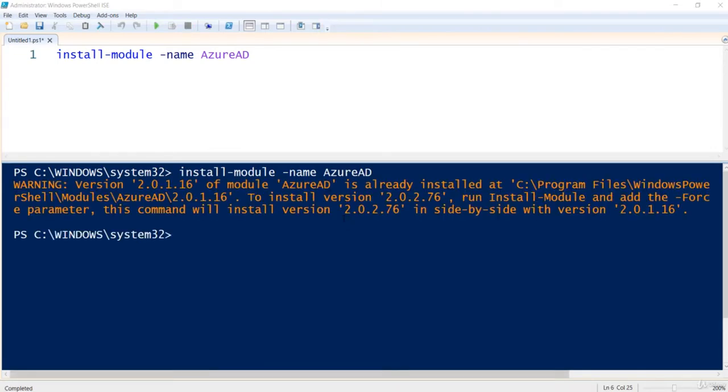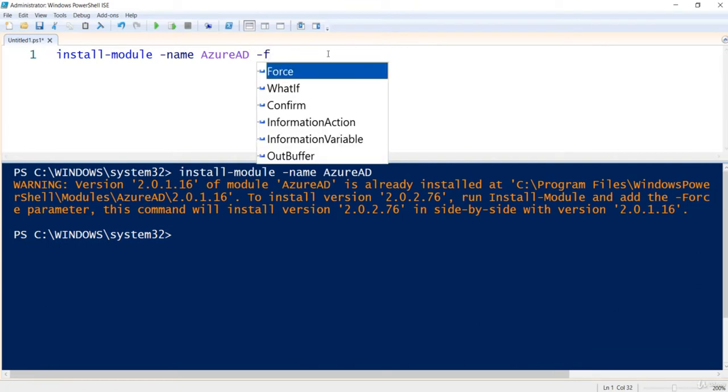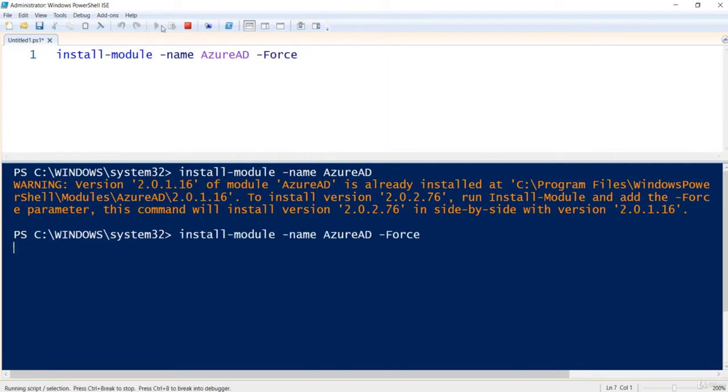We got a message that I've got version 2 of Azure AD already installed, but there is a new version available which is called 2.76. So if I want to install this new version, I need to run Install-Module again, but with a -Force syntax. So let's do that. I'll just append -Force to this, run it one more time.